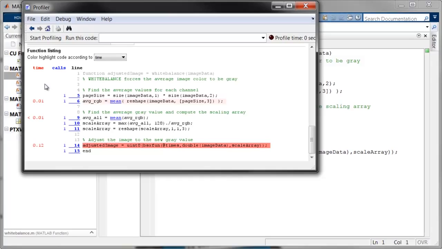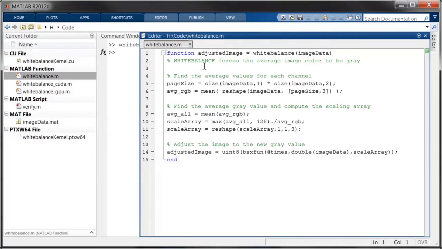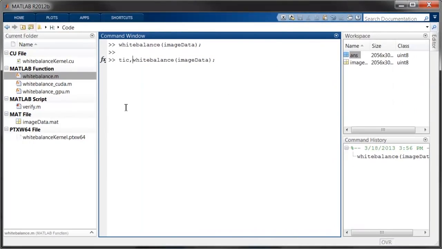So before using the GPU, let's first measure how long it takes to execute the white balance function on the CPU using the tic and toc commands. Notice that it takes approximately 0.124 seconds to execute the code entirely on the CPU.